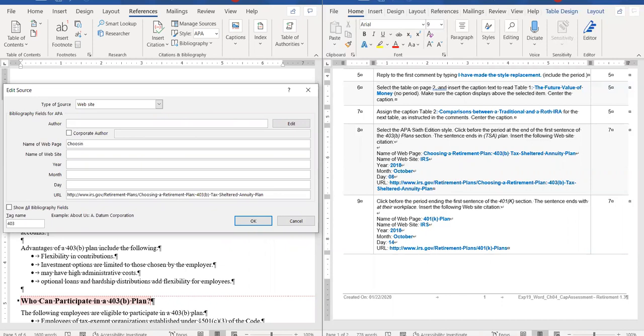So it says, allow me to work here, so I have to do it all by myself. Choosing a Retirement Plan, and you have to watch out now: Retirement Plan, space, Plan 4.3, lowercase b, Tax-Sheltered Annuity Plan. And this is the IRS. The year is 2018, the month is October, and the day is 14. And I have my URL pasted in.